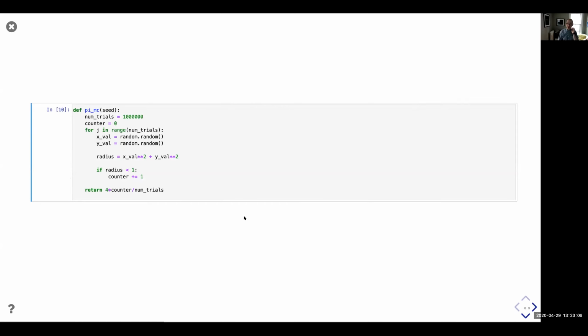So this is our function. In this function, it takes a single input, that's the random seed.